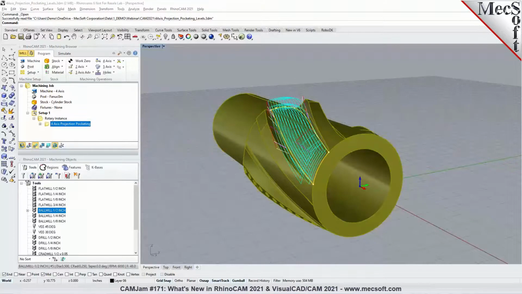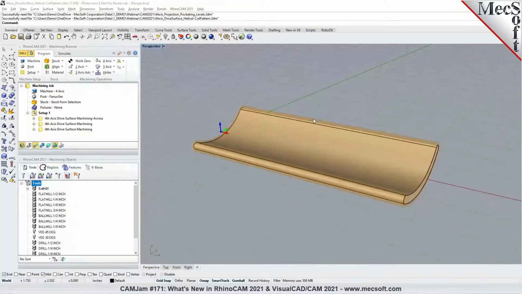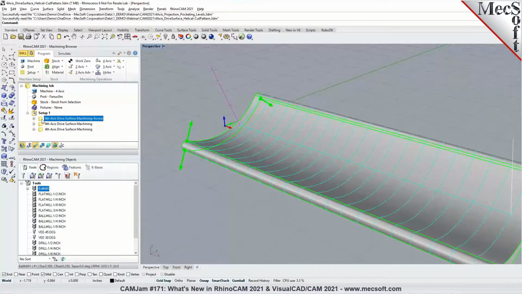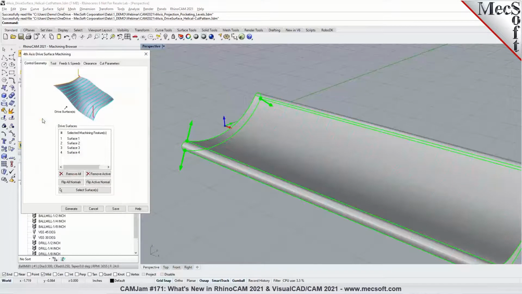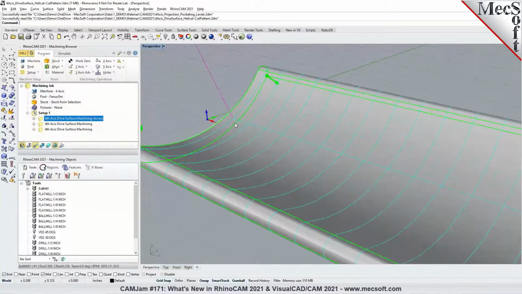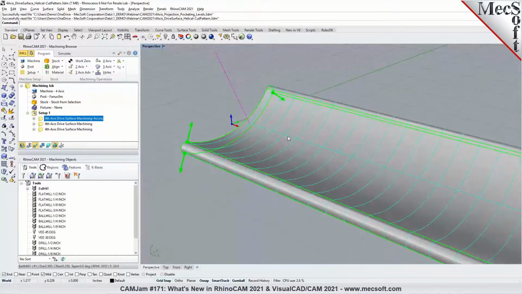The next enhancements for 4-axis I'll be covering today are the enhancements to the 4-axis drive surface machining, also known as our true 4-axis machining toolpath method. We were familiar with the 4-axis drive surface machining, which had 2 cut patterns in our previous versions, which were along axis and across axis. Now with the along and across axis, the cut transition, the step over, may result in some tool marks in some cases.